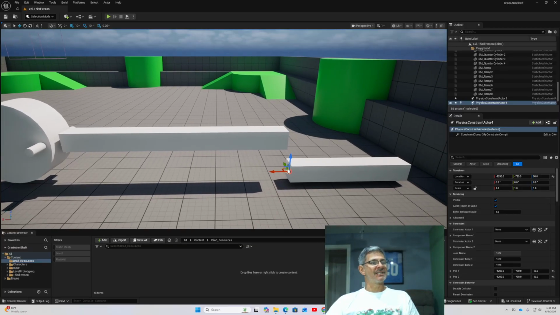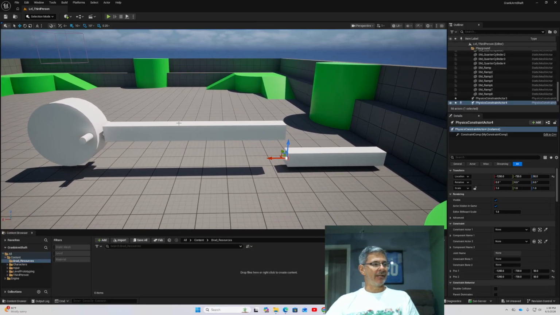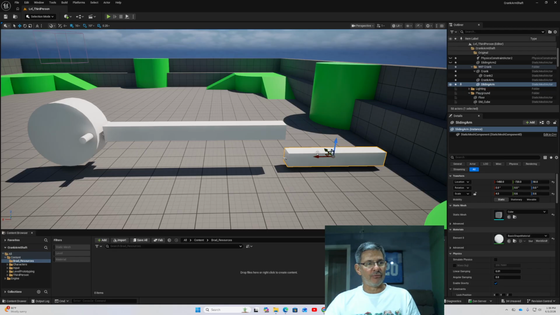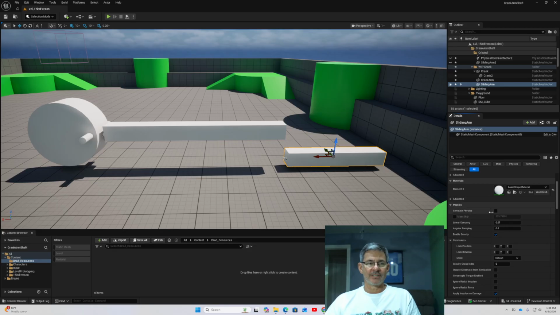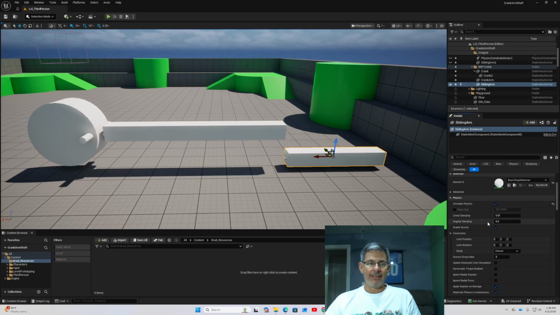All right, now we have physics actors right in there, physics constraint actors. We need to make sure that these pieces can simulate physics. So let's do that now. So I have the sliding arm, and I'll come down here into details. First of all, let's make sure it's movable. And then we're going to scroll down. We will simulate physics. And then we're going to scroll down.